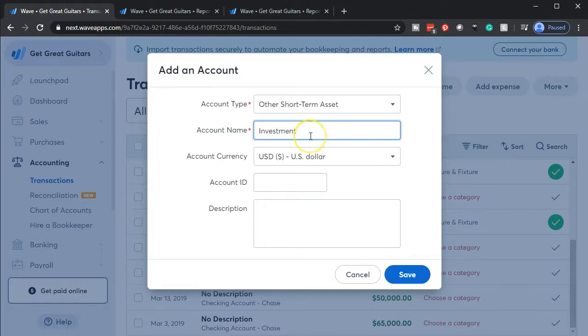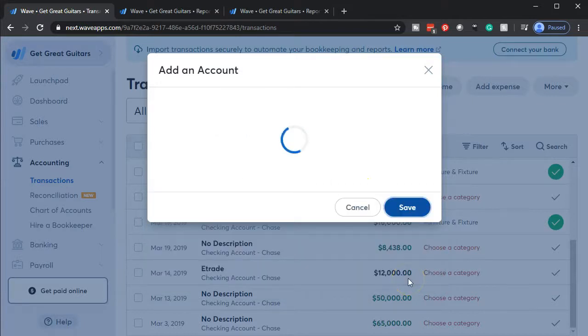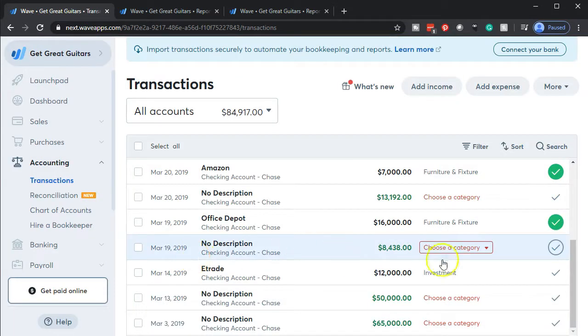So I would recommend thinking about having few accounts rather than a whole bunch of them if you're going to add your investments or thinking about doing so. So then we're going to say save that. And I'm going to mark it off as we have done that one.